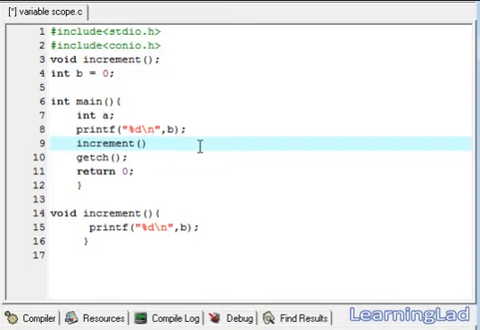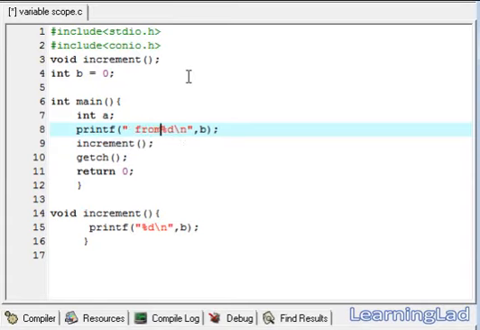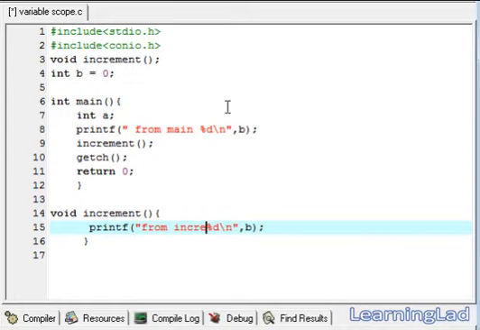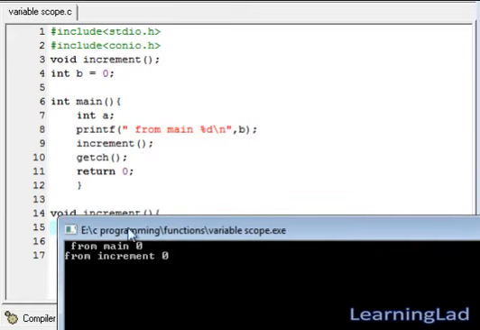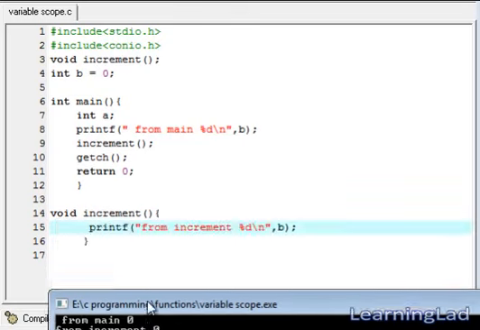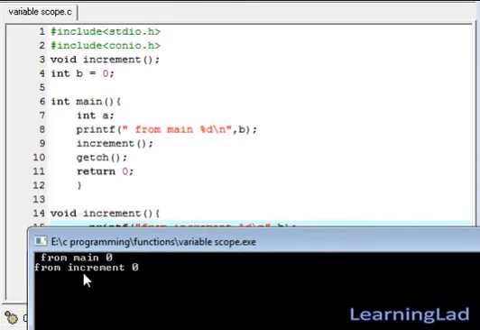Then we need to call this function increment. So increment, that's it. Now we're gonna say "from main" here, then we're gonna say "from increment", and now save it, compile it and run it. So as you can see here, from the main function this value of b is 0, and from this increment function this value of b is 0.